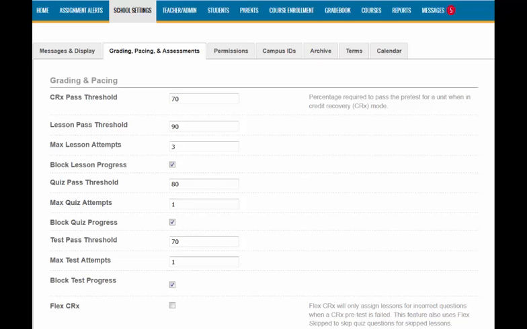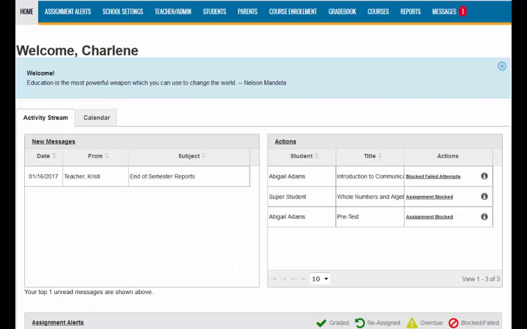You do, though, have the option to block lesson progress. Activating this feature will prevent students from moving on to the new assignment if they haven't reached the pass threshold on the prior lesson. Even after using all of their allowed attempts, the teacher of record will receive an action alerting him or her that the student has not passed the lesson.